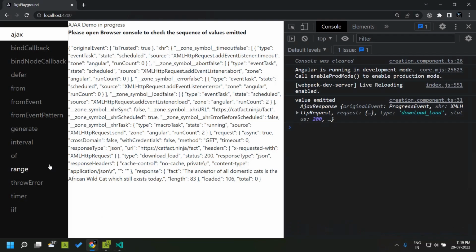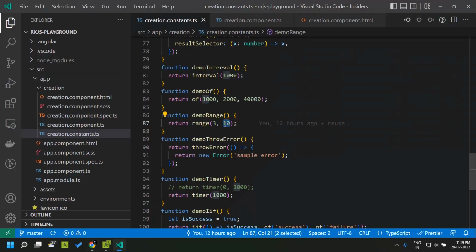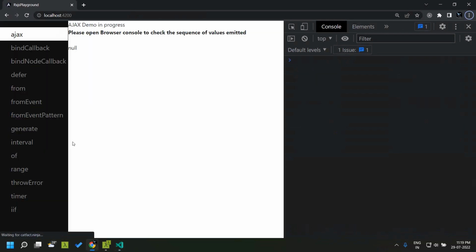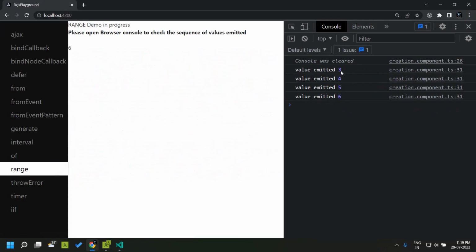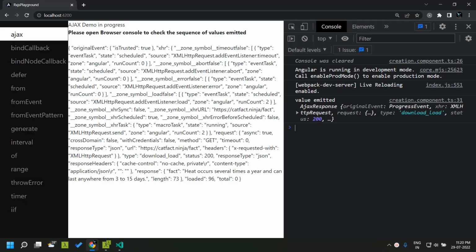So let's go to the range. When we click on it, you can see that starting from 3, 10 values have been emitted. That is, from 3 to 12 have been emitted. In case you change the count, you can see that accordingly the values will be emitted from the observable. Next, we have the throwError operator.